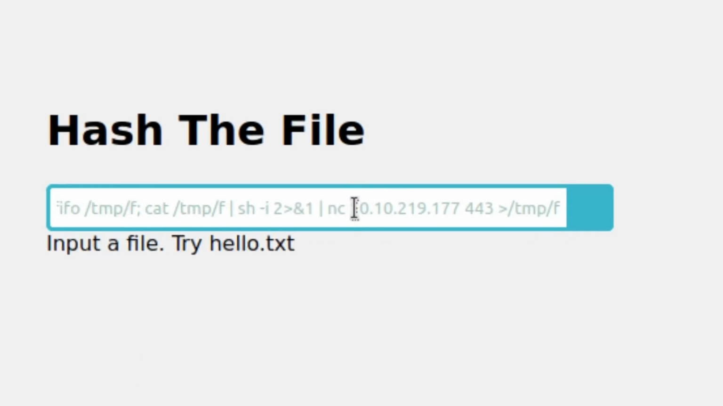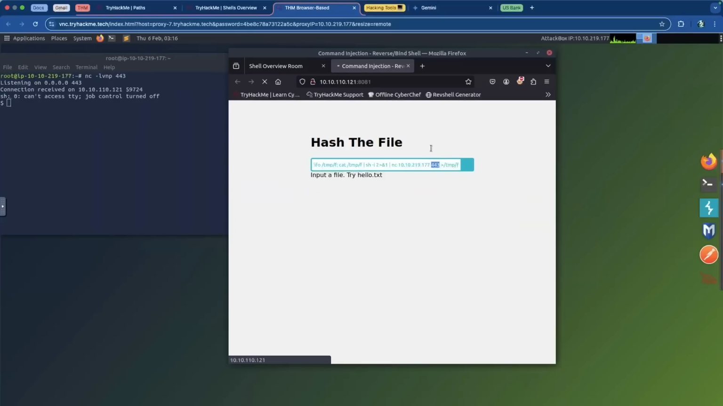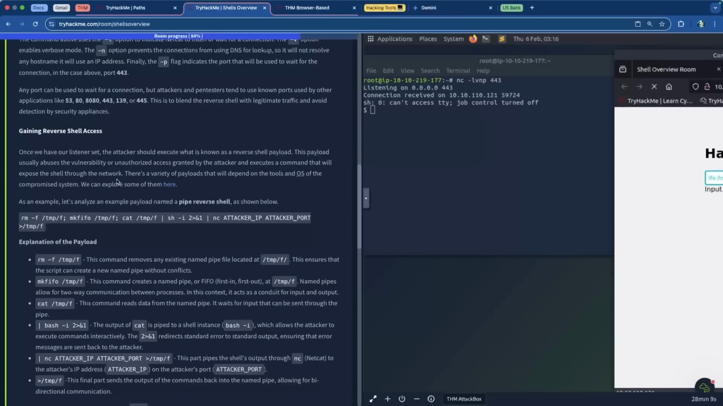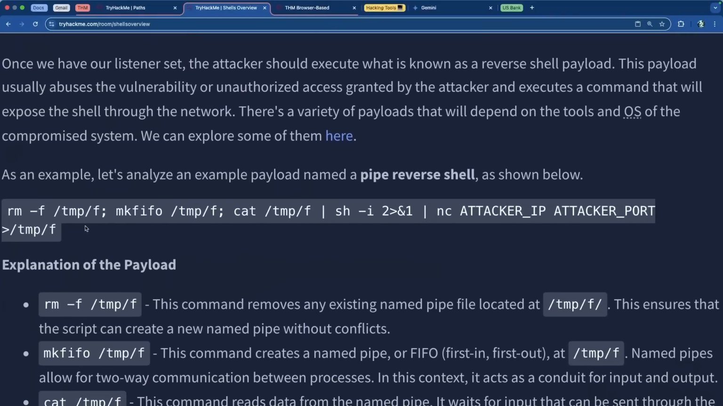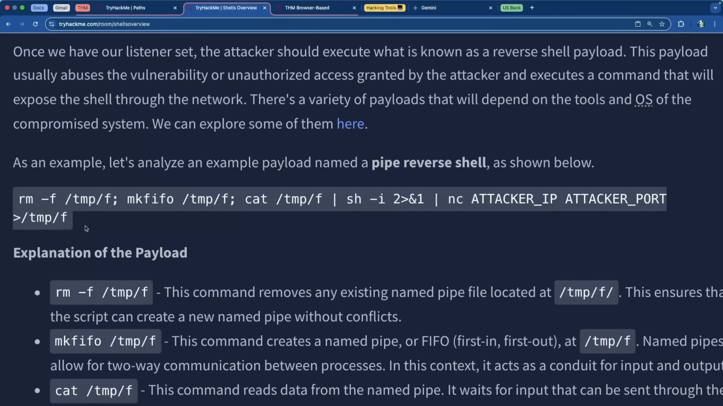The only thing that I changed was I added the IP address for my attack box, and I put 443 as the port, but literally the command itself was exactly this command. So if you want to pause it and take a screenshot of this, or if you're already inside this room or whatever, this is literally the command that I used, and the attacker IP is the IP address of my attack box. So this would be the IP address of your computer.